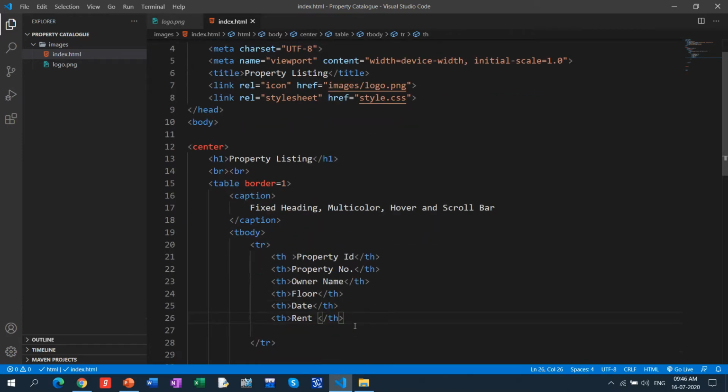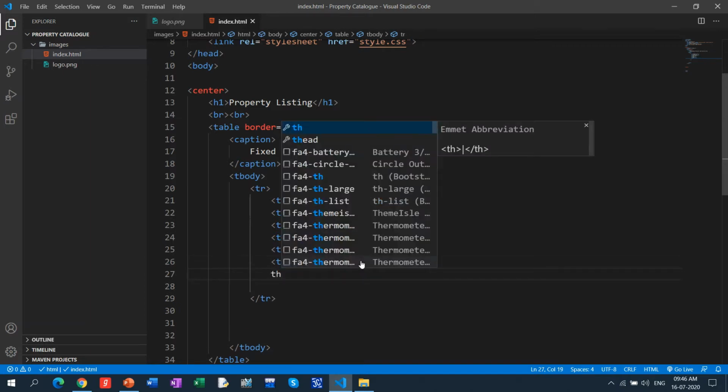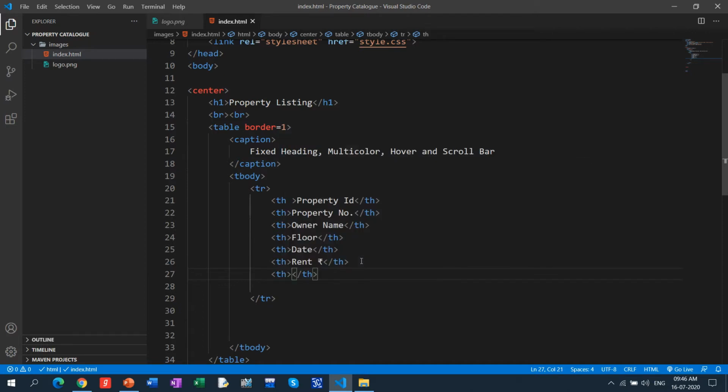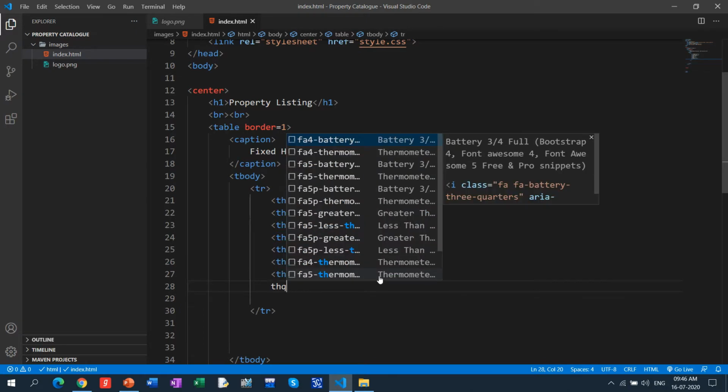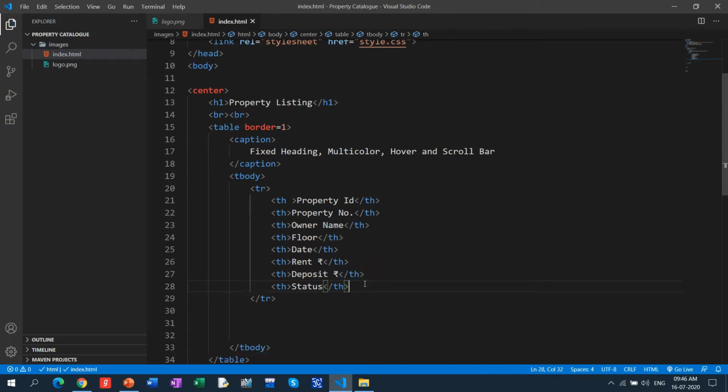Okay, rent, and just beside this, look once again, after rent there is a rent symbol. For that one we need Control Alt 4. So automatically the rupee symbol comes down, right? Control Alt 4, Indian rupees. Again th, we have to write down the deposit. Again Control Alt 4, that is the rupee symbol. Deposit is done. Then for the status, just put th and press tab, then status, done. Okay, so let's see how it looks.